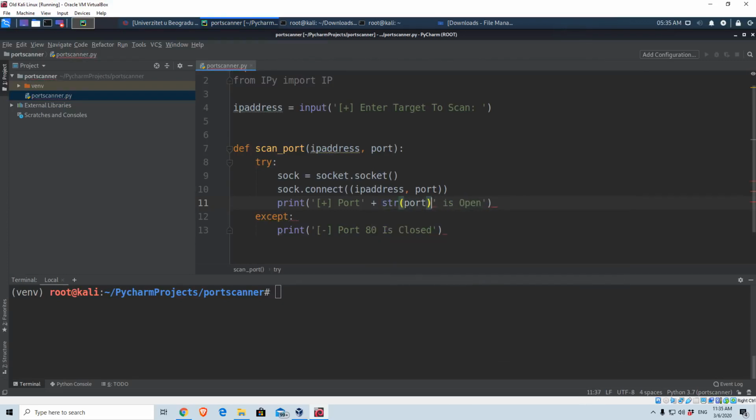The reason why we are using the string function on this port variable is because the port variable will hold an integer value. Therefore, if we try to print an integer value, we will get an error. So we need to convert it first to a string using this str function, and then we can print this. So for example, if the port is number 23, this will print port 23 is open. We also need to do the same right here, string from port. Okay, so port 23 is closed.